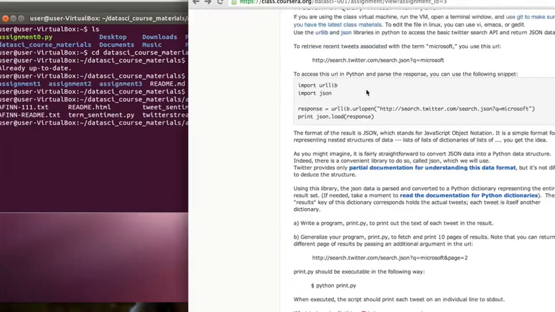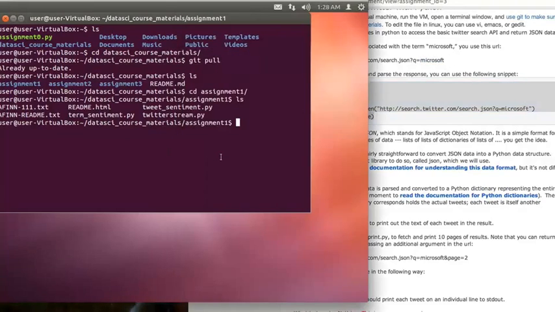Okay, so the first thing here is we're going to access some tweets through the public API that doesn't require any authentication. So this is pretty much identical to just going to the Twitter website and typing in a search term, in this case, Microsoft. And I'm going to do that programmatically by copying this little snippet in.